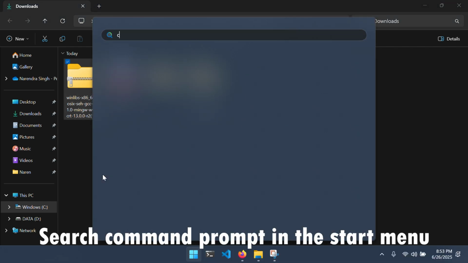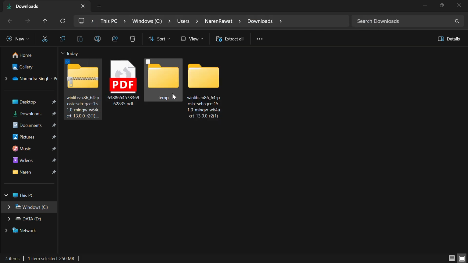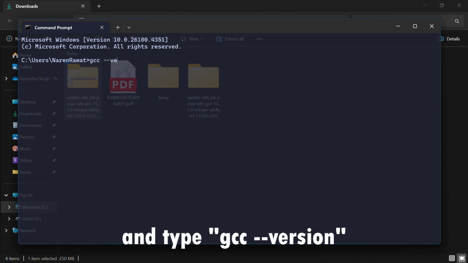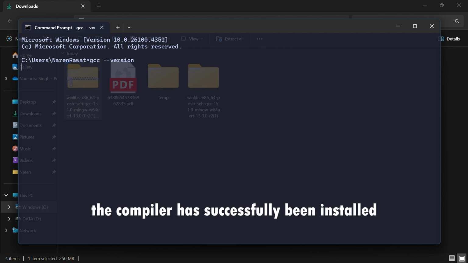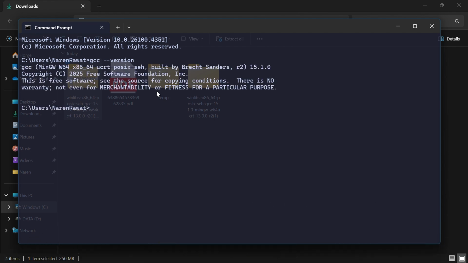Search command prompt in the Start menu and type GCC version. Press Enter. The compiler has successfully been installed if the command prompt displays the statement as shown.